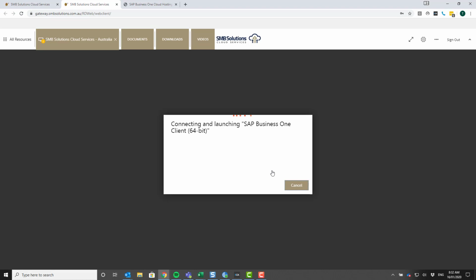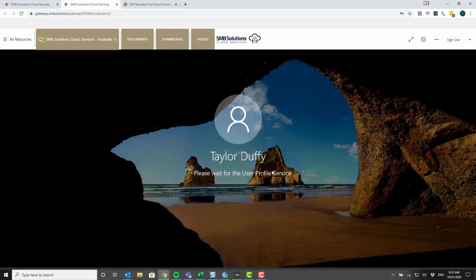So this is basically the same as using your SAP Business One. It's using the exact same file, the exact same documents. All of your settings and everything will be exactly the same. You're just accessing it through the web browser rather than accessing it through your desktop directly. So it means that when you're out and about and doing other things, you can jump onto any computer, any laptop, and you can access your SAP Business One.